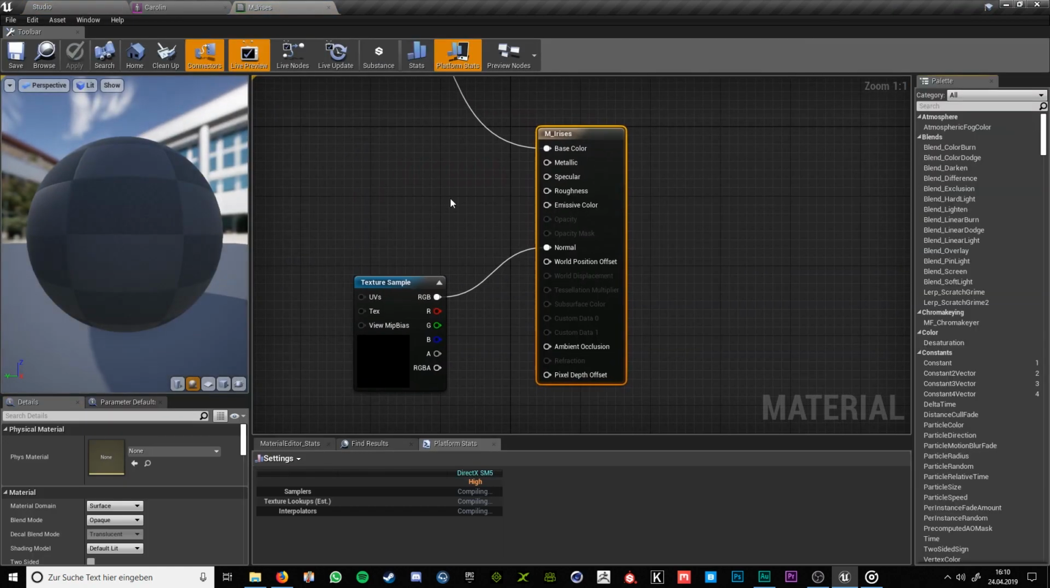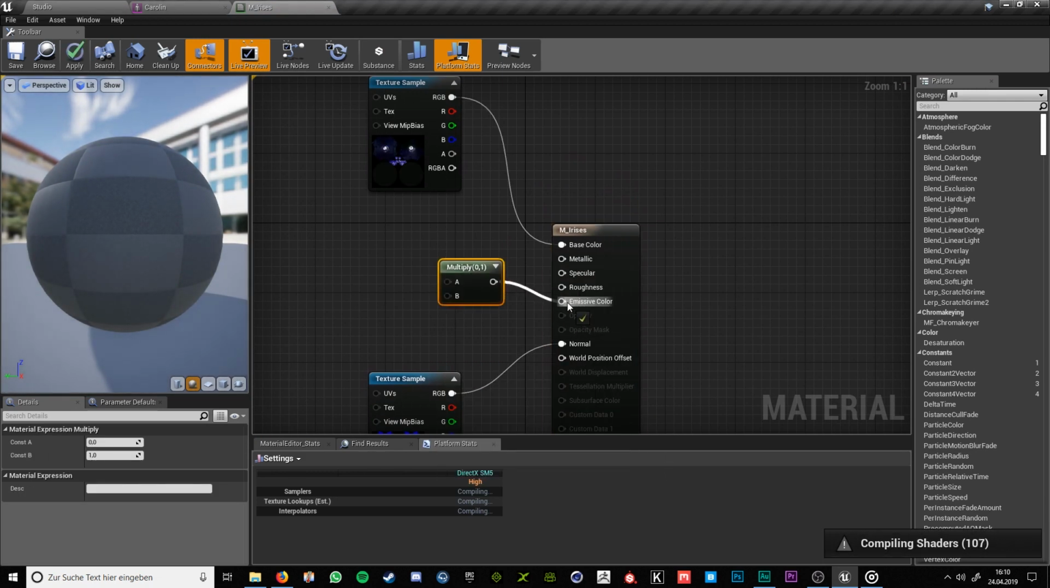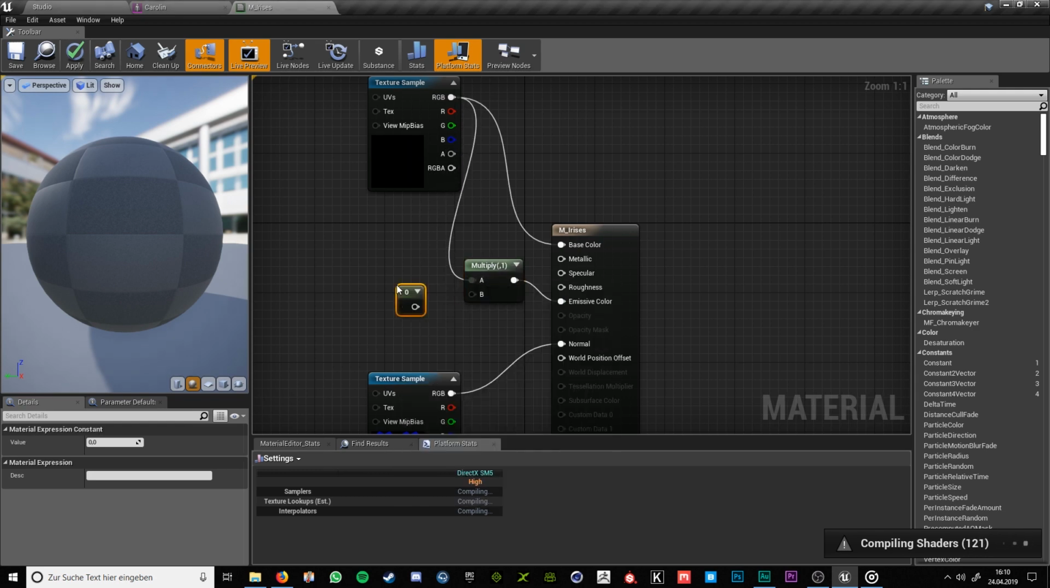Now I create a multiply node and plug the base texture in and plug the output to the material. Then I create a constant by clicking the right mouse button and entering constant, or by holding down the 1 key on my keyboard and click.